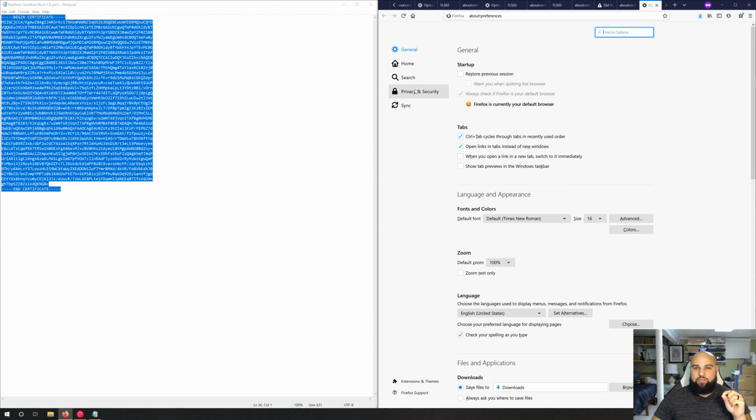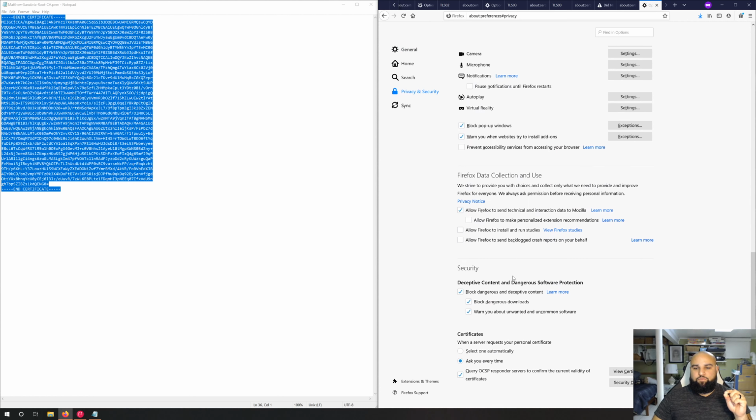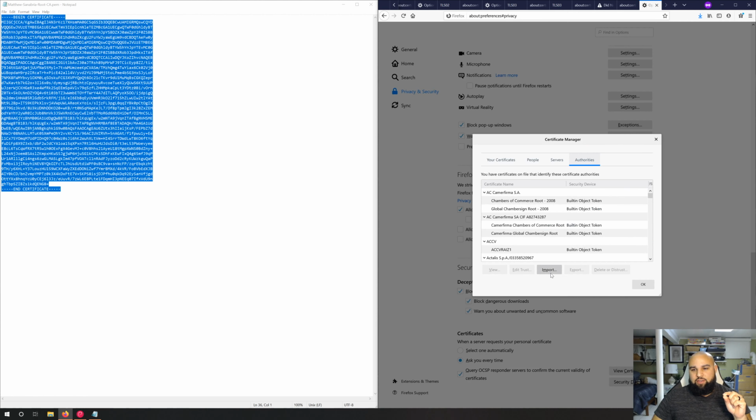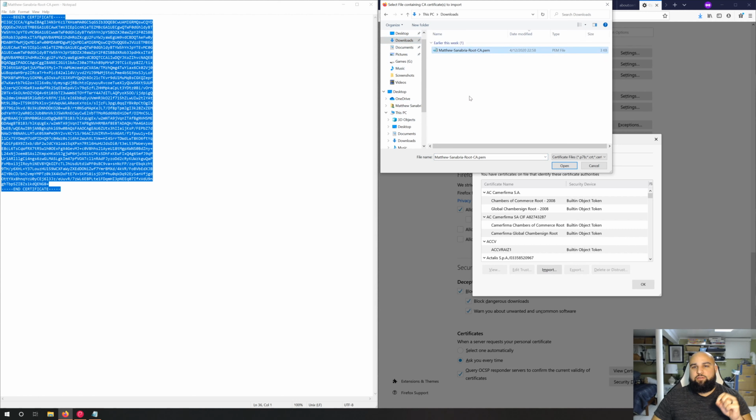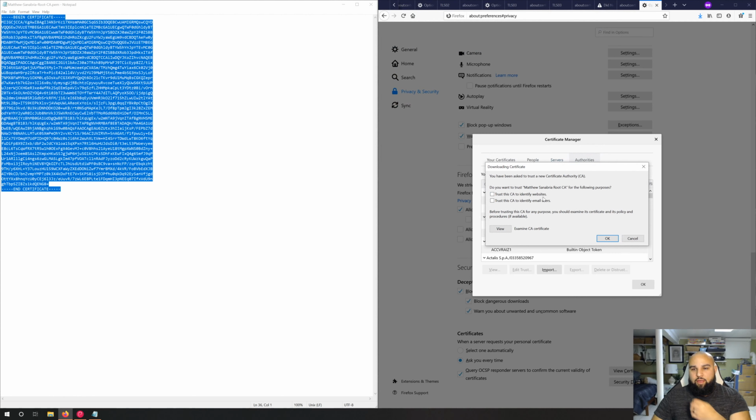So we'll go back to options, privacy and security, go down to certificates, we'll see this import button, and we're going to import this root CA that my system admin gave me. We'll open it up. It'll say, hey, you are asking to trust the new CA. Do you want to trust Matthew Sanabria Root CA for the following purposes? Trust for websites, trust for email. Well, I'm going to trust for websites because we're not dealing with email here, and I'll click OK.